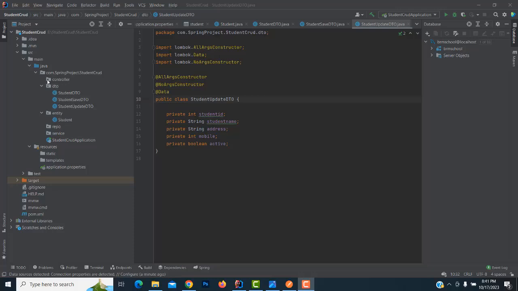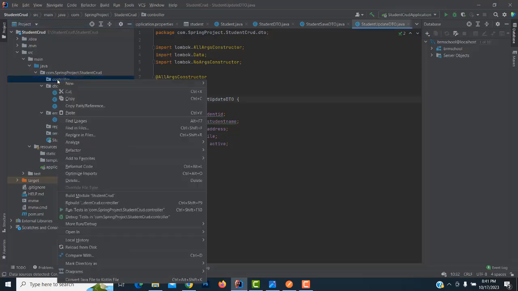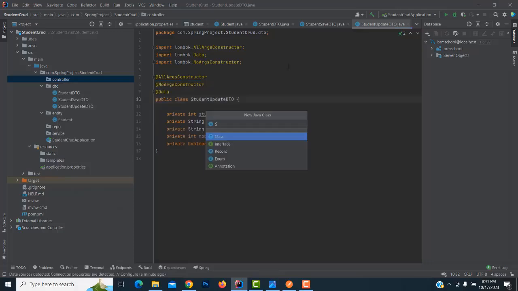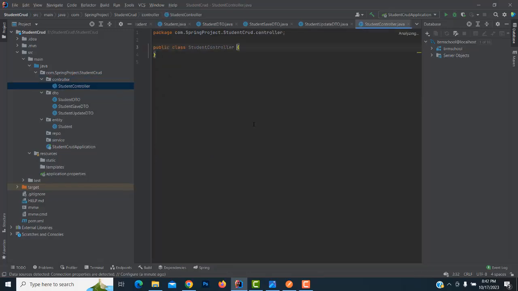Now we have created the controller package, and I'm going to create the controllers. So select this controller package, right click, new Java class. You have to write the name here. This one is StudentController. Start Student with a capital letter, and here Controller is also capital. This is the efficient way to create the controller class. Press the enter key. The controller class has been created.